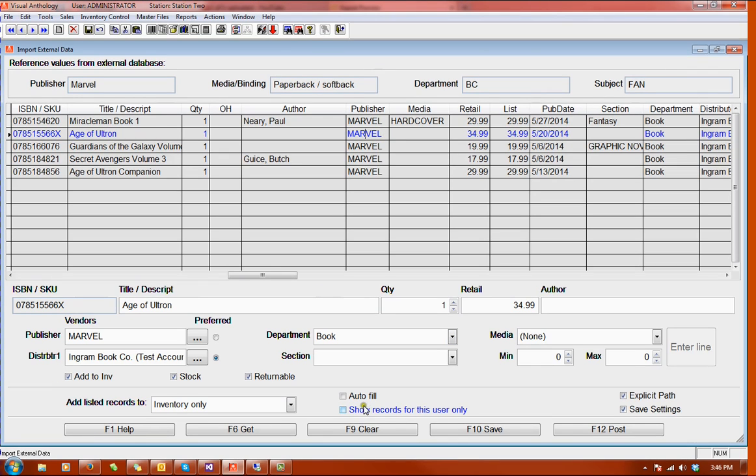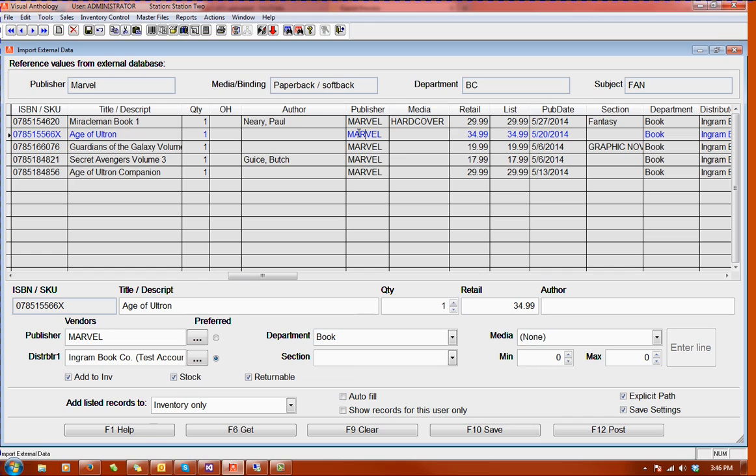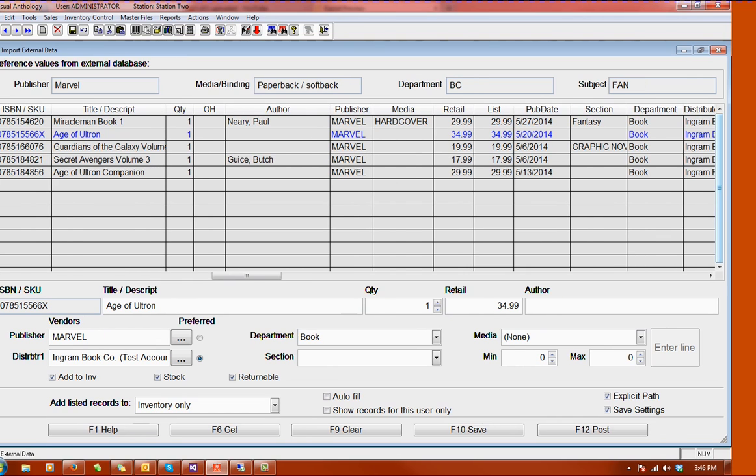To briefly talk about autofill, if autofill were checked when I clicked on this, it would assume that all of this other information, the publisher, the media, the section, the department, everything was the same. And it would have filled that in, pre-populated that as I went down the list. Now, sometimes this can be handy, but again, we'll discuss that in another video.